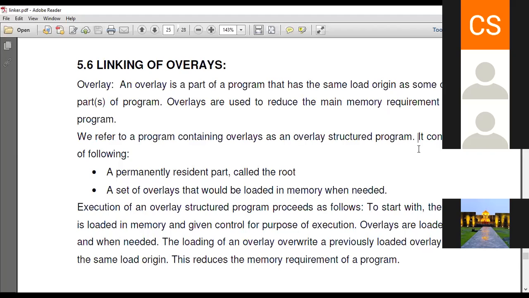So the execution of an overlay structured program will proceed as follows. To start with, first the root part will be loaded in the memory and given control for the purpose of execution. If the root part requires an overlay part for the execution, then only the overlay part will be loaded. So overlays are loaded as and when needed. The loading of an overlay will override the previously loaded overlay with the same load origin. We will see one example for that.